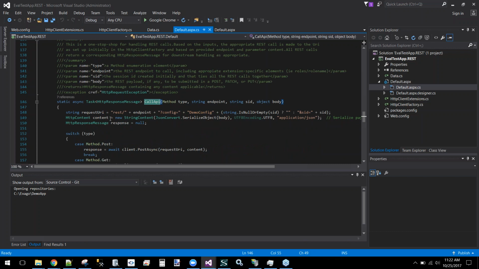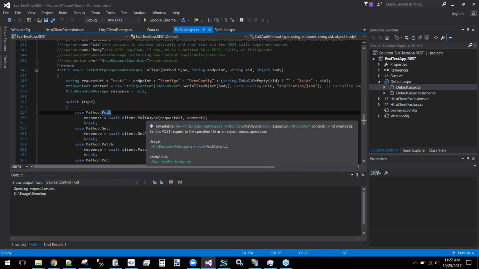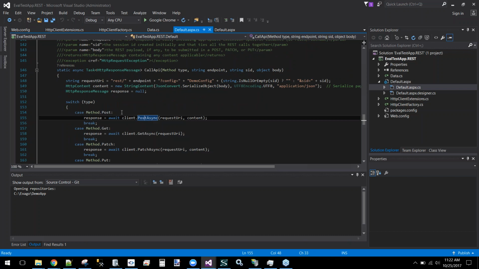And we're going to call the API. So we're going to build out our URI here. So it's REST/our endpoint. Now, if we want to, we can change the config dynamically, just like we did with the .NET API. And since this is our initial call, we're not going to worry about passing in a session ID because we don't have one yet. So that's going to do an asynchronous post call back to the Exago web API.